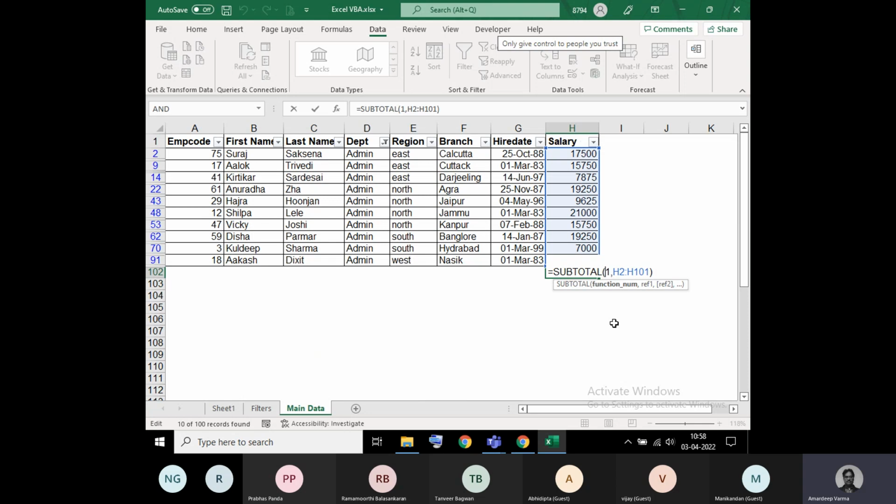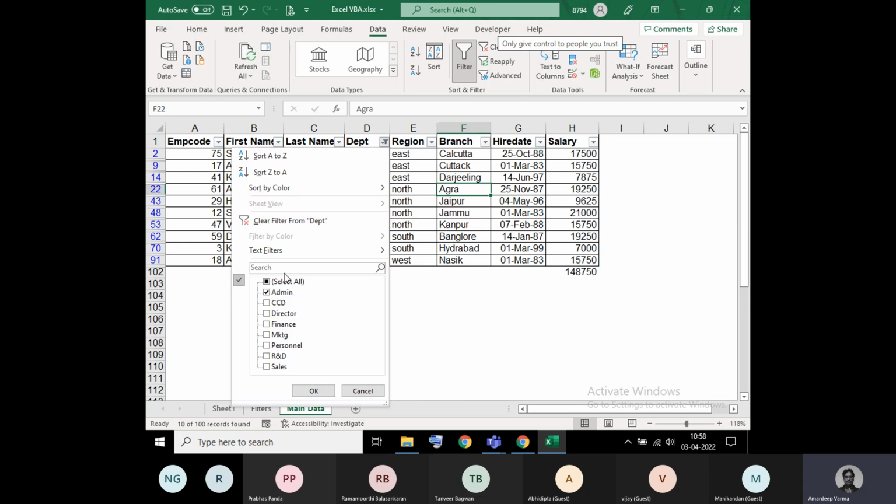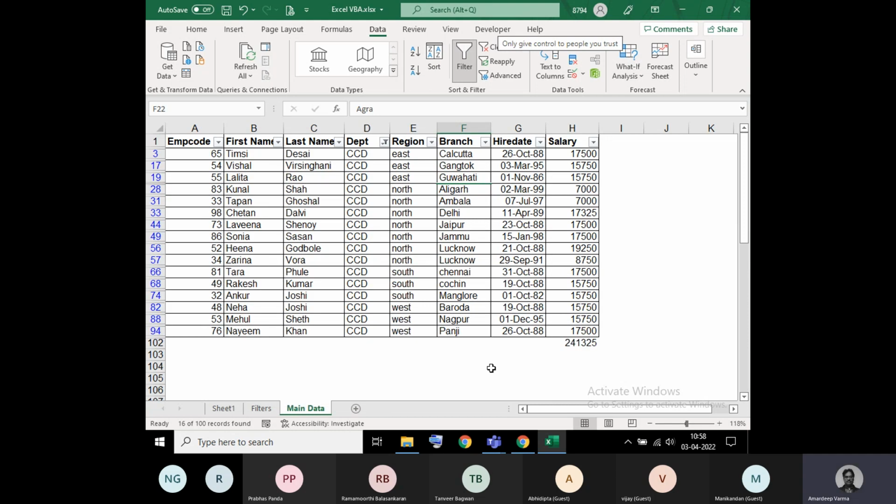Now what is the advantage here? The advantage is that subtotal function is dynamic. Right now it is showing me the sum of salary paid to the admin department. Suppose I go to the department and I make it CCD. Instead of admin, I select CCD. And you will see that it automatically changes the sum also. So this is the sum of salary paid to the CCD department. Sorry to interrupt. What is the shortcut key you have said, sir? Alt equal to. Okay.